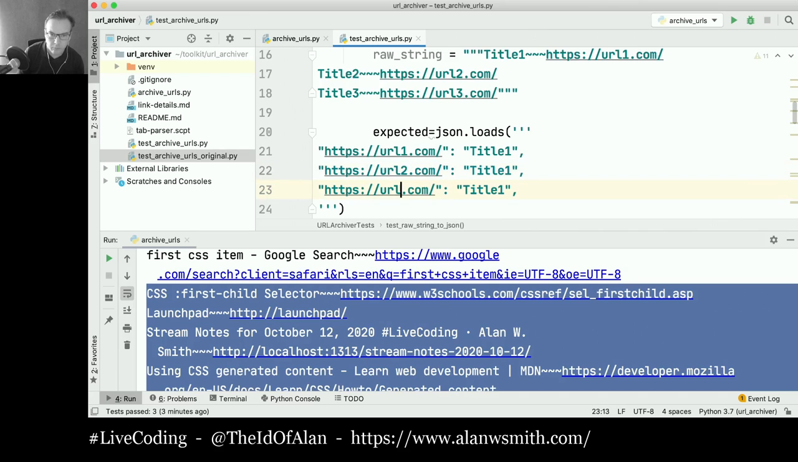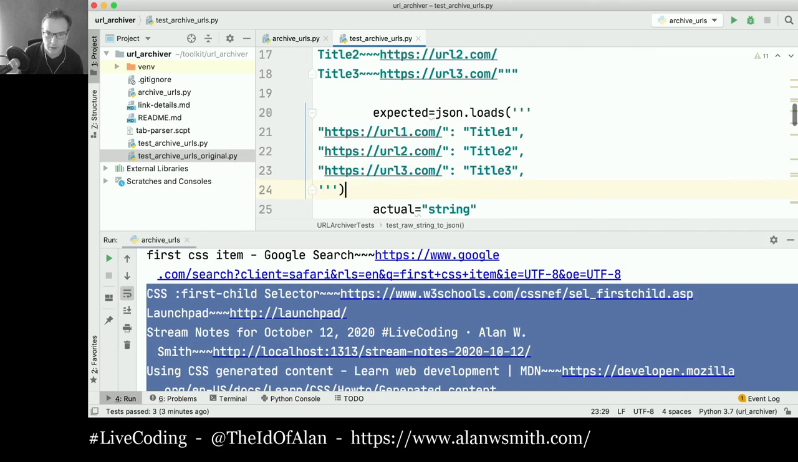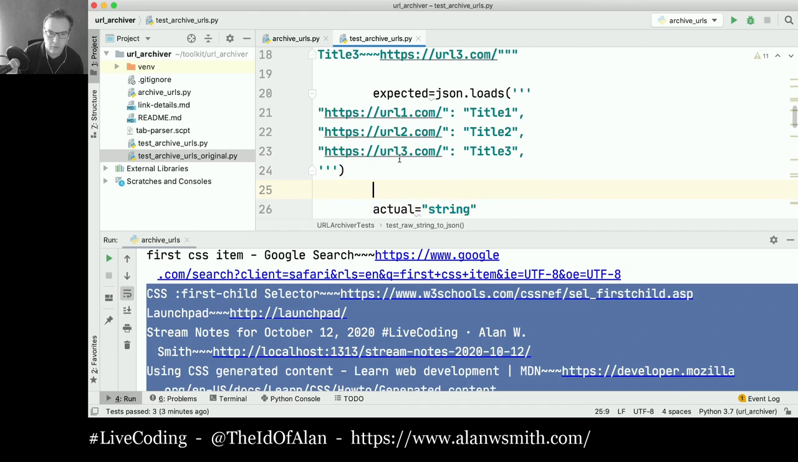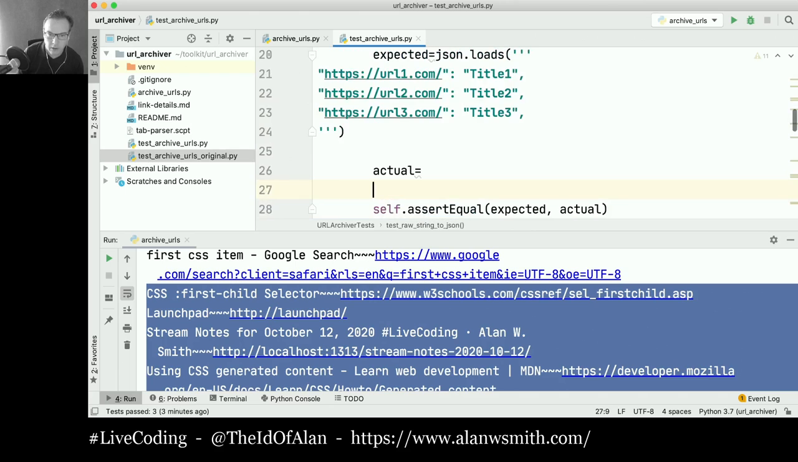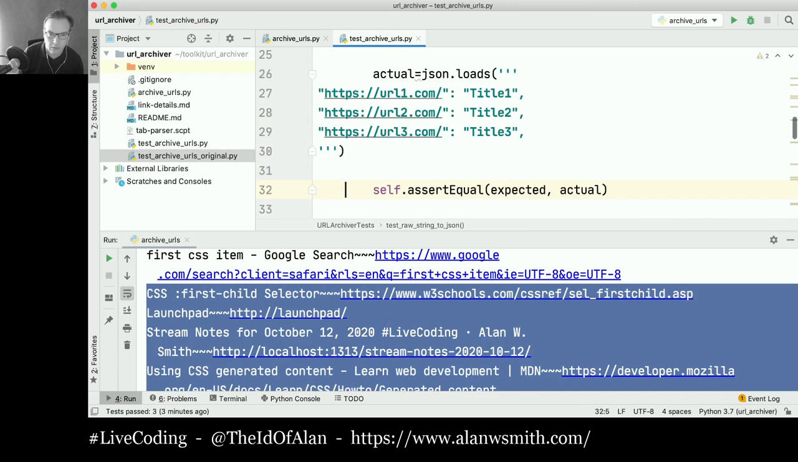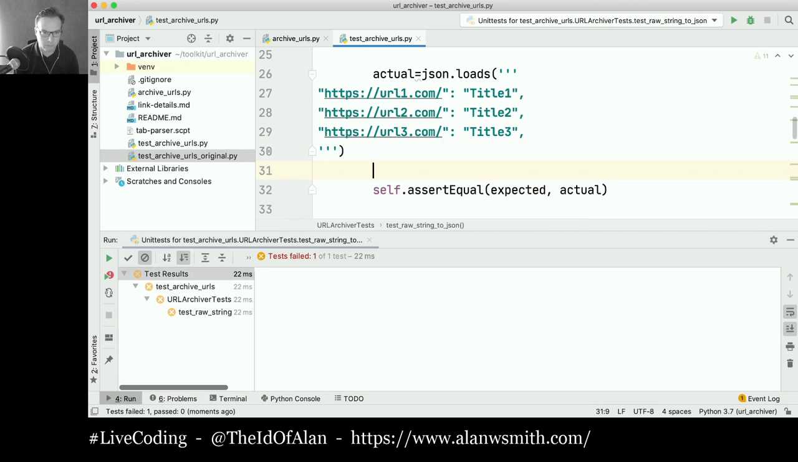Two, three. I don't know if this is the best way to do this, but this is the only way I can think of to do it right now. So that, and that, and that, and that, and that, and that. All right, we green. Nope.